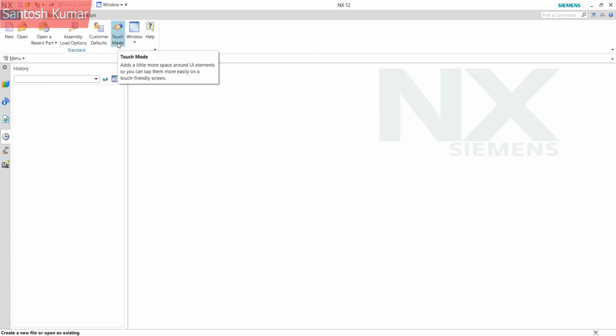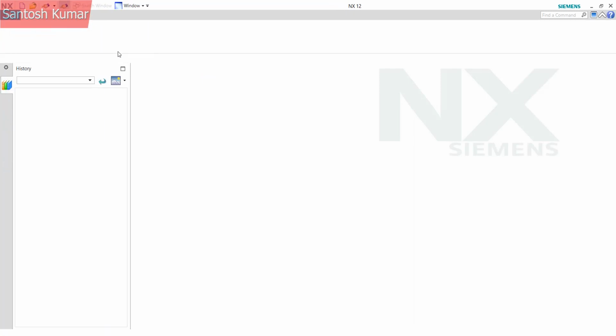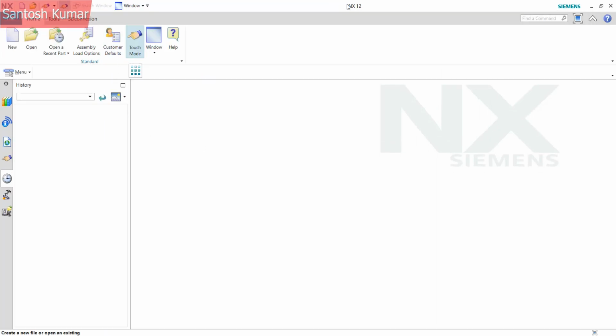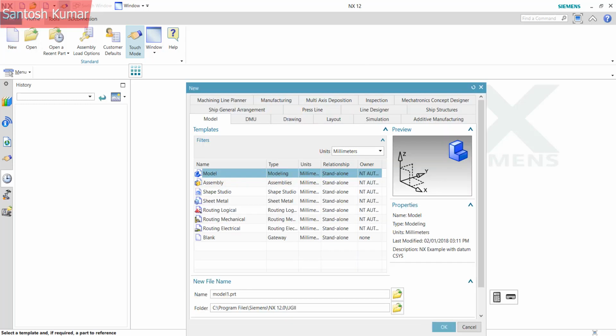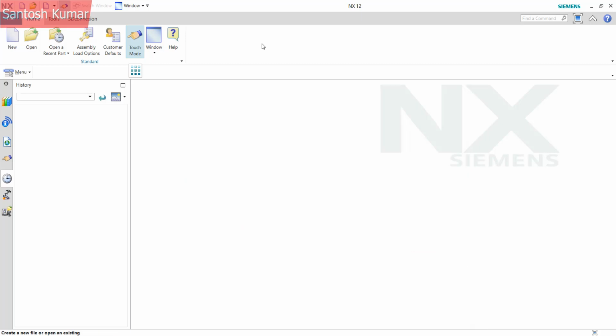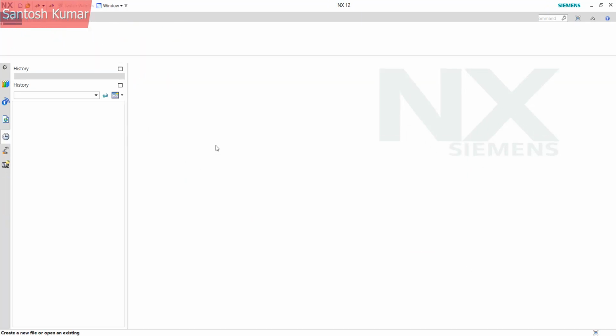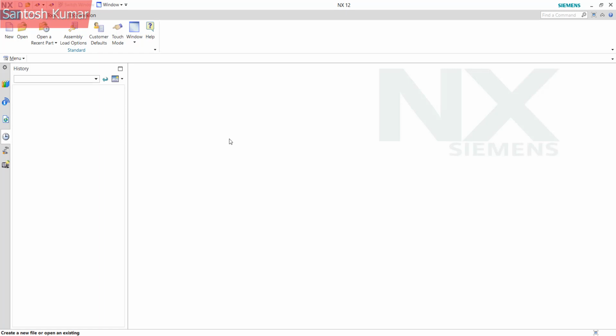And this is the touch mode. Touch mode is actually if you have a touch screen, then you can toggle to the touch mode. As of now, if you see, my screen is a touch screen, so I can select any of these with the help of my fingers and make those changes. If you don't want this touch mode, you can toggle back to the cursor mode once again, the default mode.